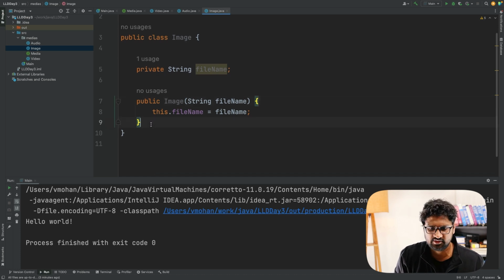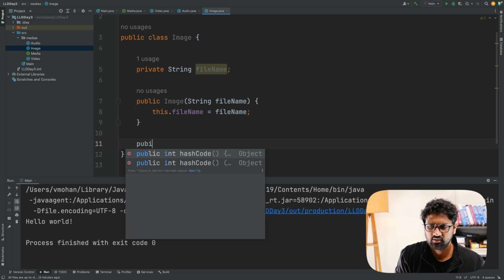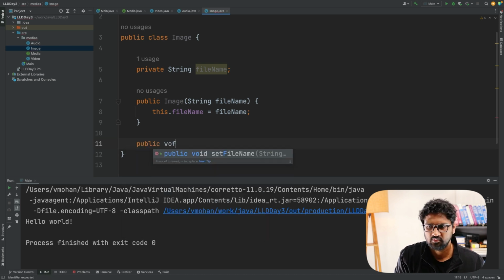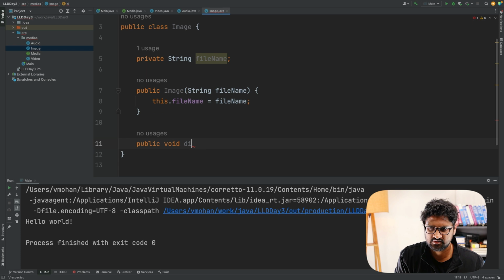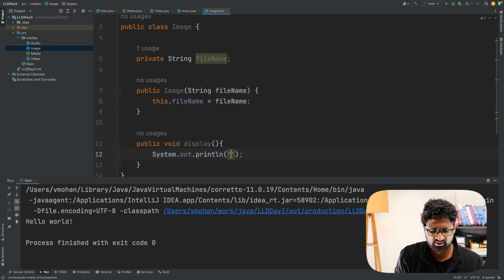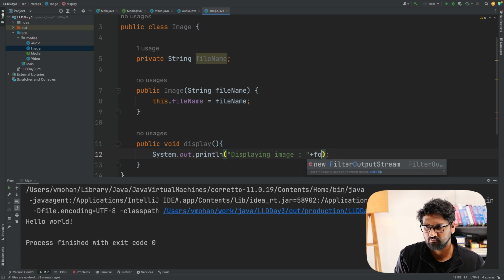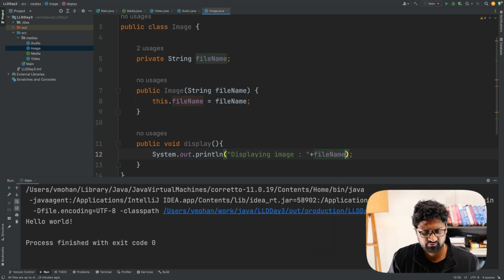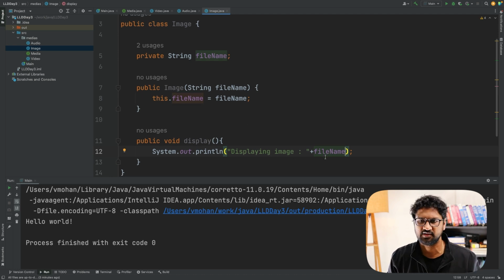They are displayed. So I can just say public void display, right? And I can say displaying image file name. Very nice, right? So I have an image, file name, constructor, display, displaying image, file name.